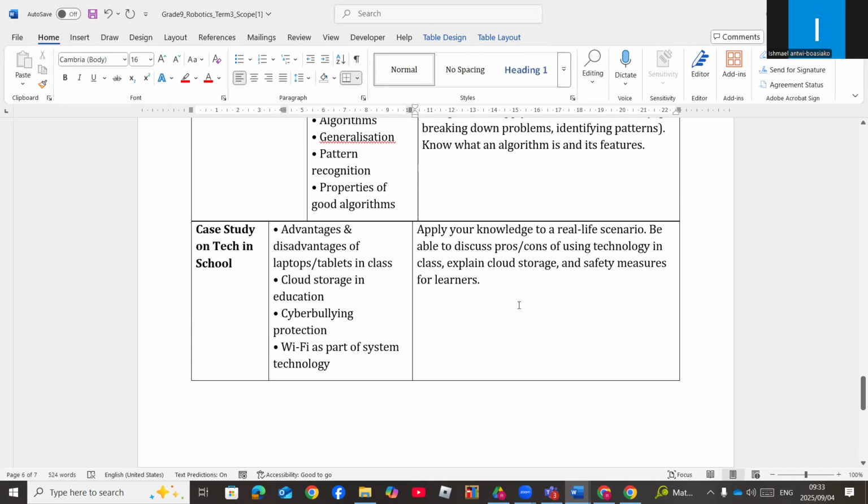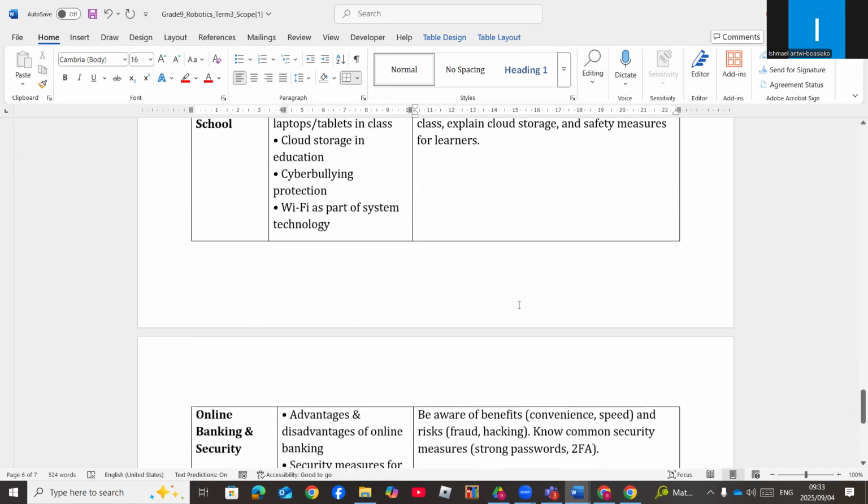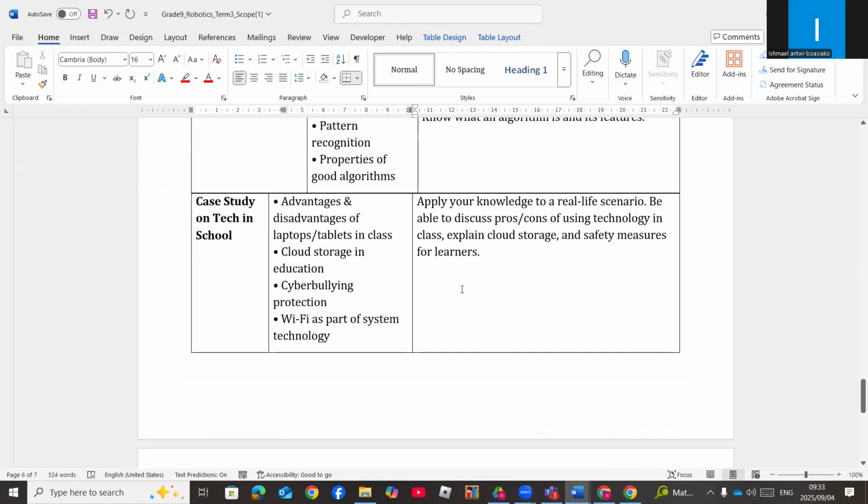Now, again, real life scenarios that you can get, for example, laptops and tablets. Using a laptop in class, what are the advantages and disadvantages? You know that when you're using a laptop in class, a laptop is lighter and more portable. And then if you're using a desktop, it's not portable. A tablet is lighter in weight. You can use it to draw, use the hand to sketch and others.